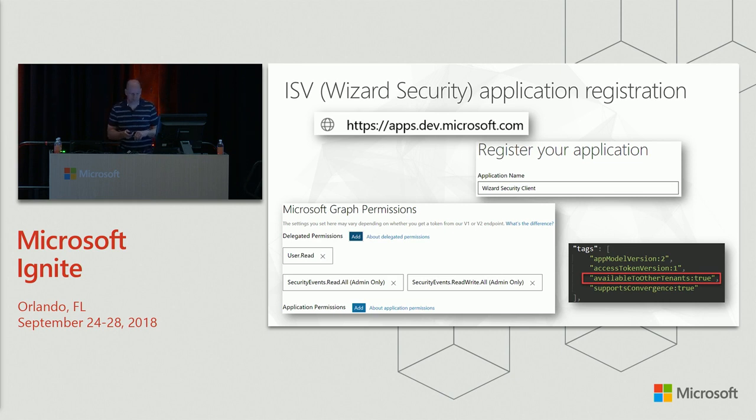which is why it says admin only there. And lastly, as Wizard Security, I'm going to make sure that in the manifest for my application, it says available to other tenants is set to true, so that Contoso, in this case, can go ahead and use it. So now Wizard Security has registered their application.